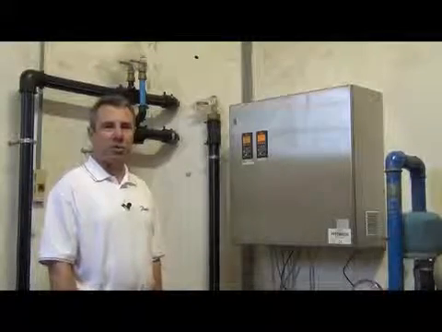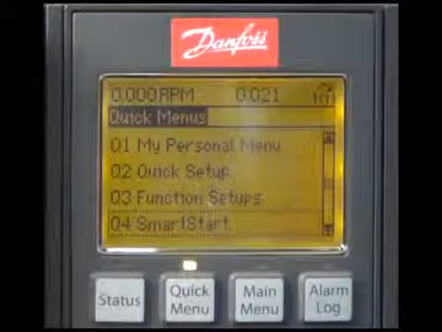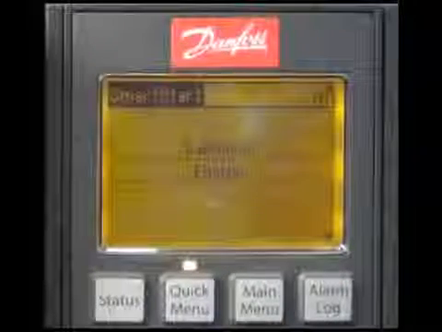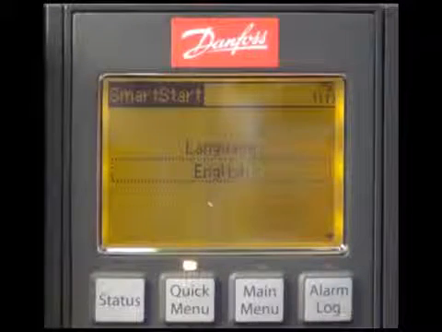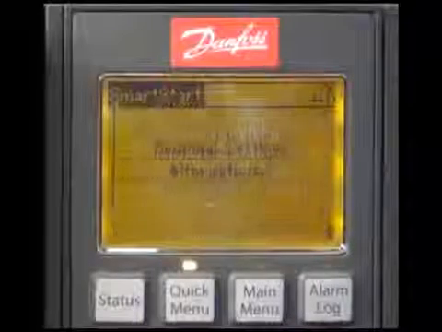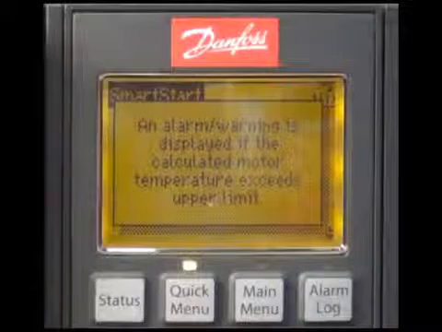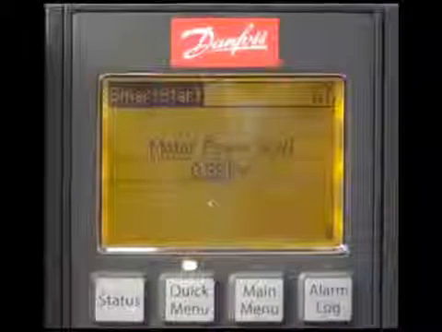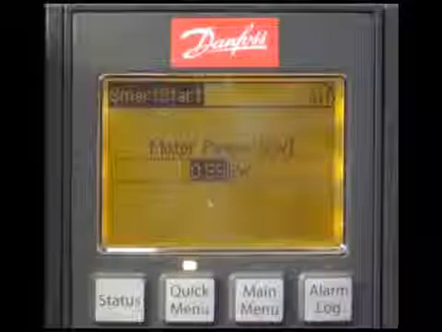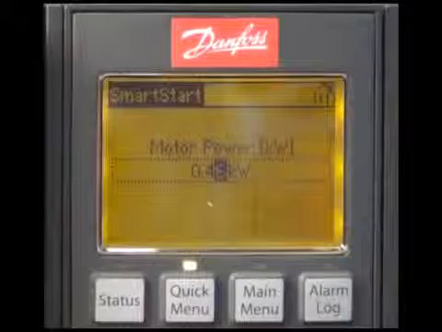Now I will program the follower. I will enter the Smart Start again by the entry in the quick menu. As you will see, most of the settings, at least of the basic settings, are exactly the same as for the master drive. We have to enter again the motor data, and because they are the same for the master and the follower, we are using, of course, the same settings.